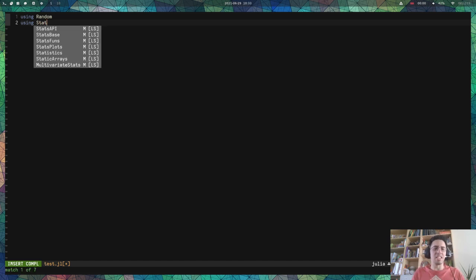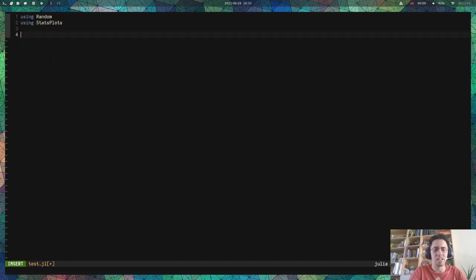using Stats, and whenever we have typed stat, one thing that we see is all of these: StatsAPI, StatsBase, StatsFuns, StatsPlots, all of the packages that we know about because they're in the project, in the manifest. So we're going to be using StatsPlots. We're also going to be using Distributions.